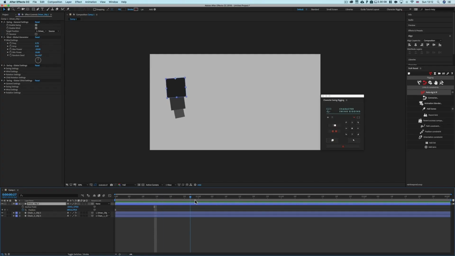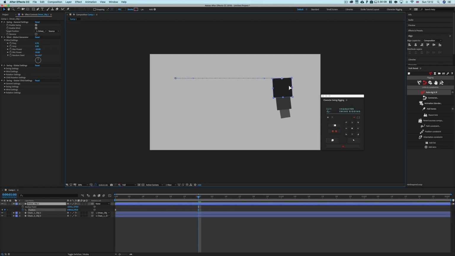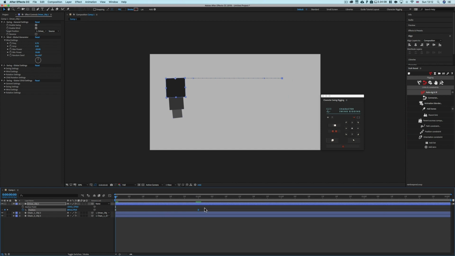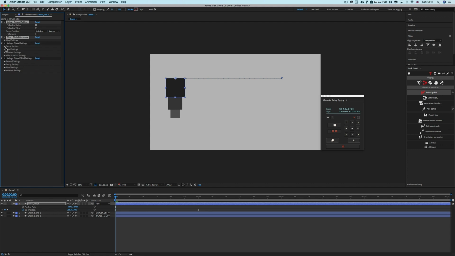So what we're going to do is quickly add back in our other keyframe so we can jump onto our swing settings themselves. If I disable wind for now, as we don't need it, I'll reset the values as I don't need to play with them for a while. And we come down to the swing global settings.